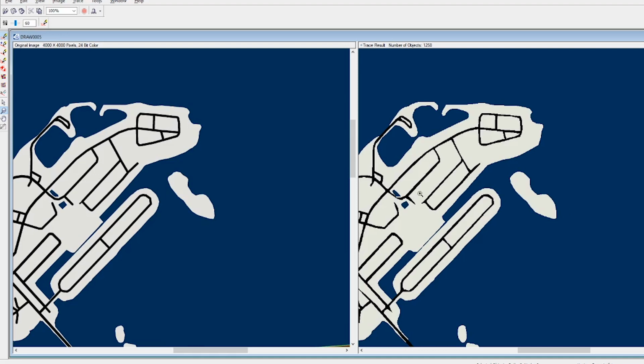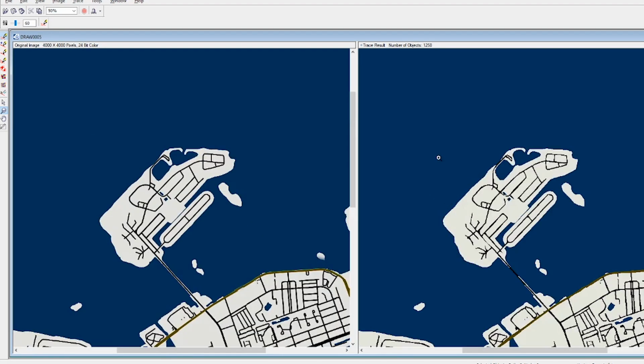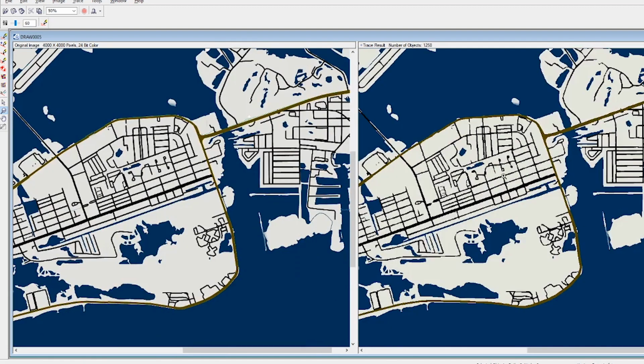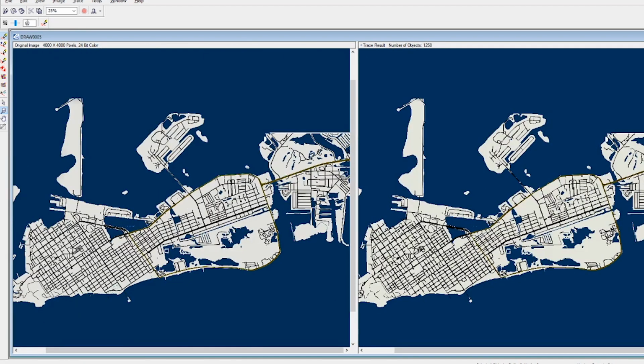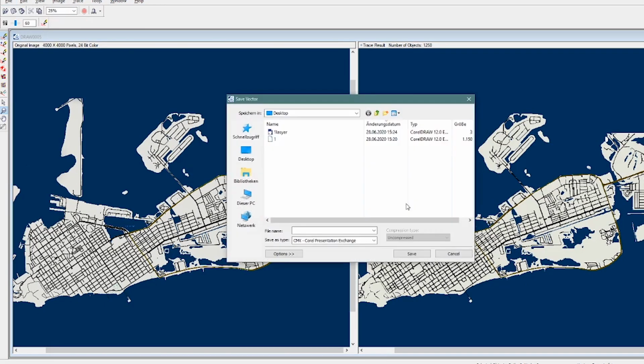And you see all those lines look a little bit more organic as they are traced now. And I actually like this because it looks a little bit more like hand-drawn. Okay, so I think I will stick with 60 here. So I go to save the trace result.